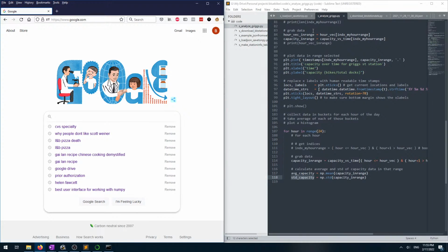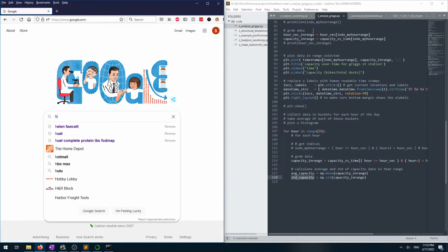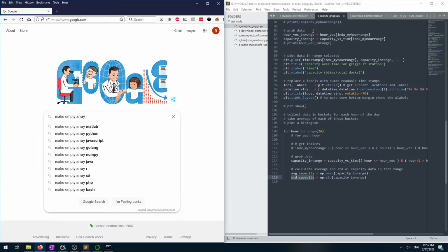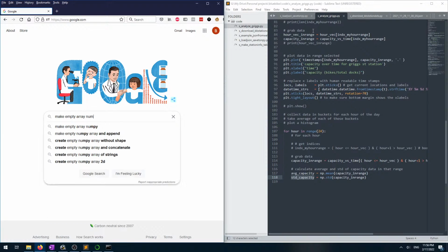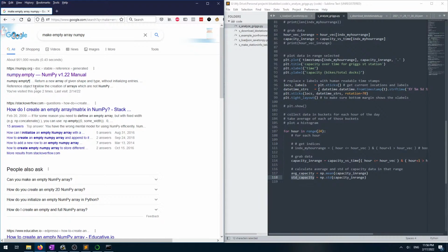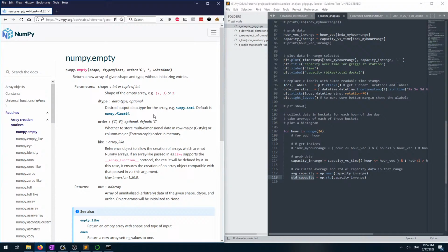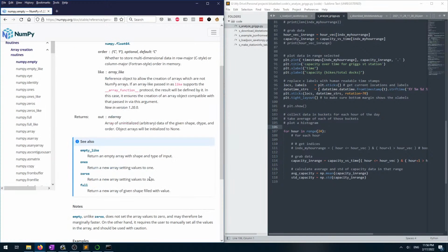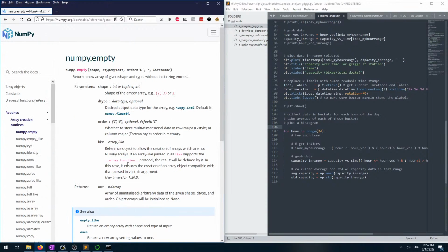Let's see. I wanted to make an empty array in NumPy, because I want to initialize an empty array and then add to it. Those would be my arrays that store this data per hour. So this should be simple. What I would like to make is an empty array of size 0.